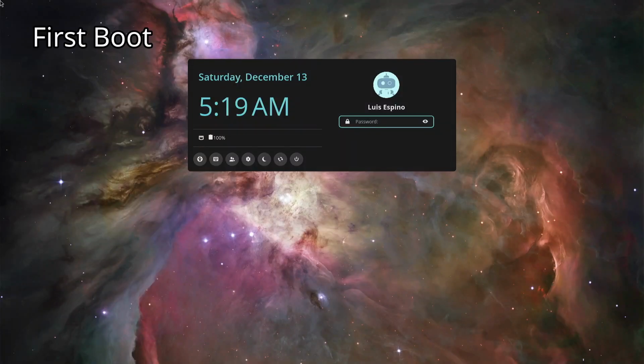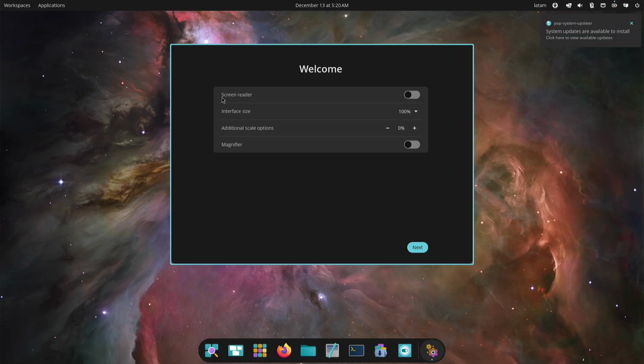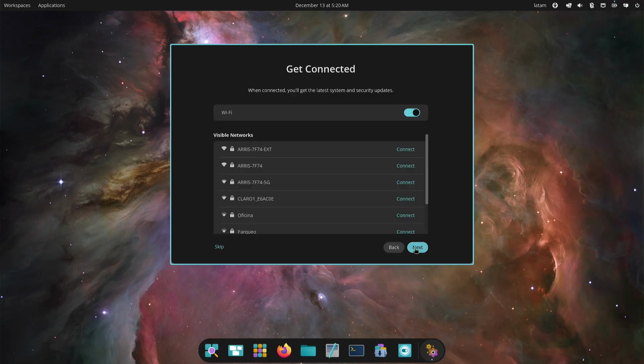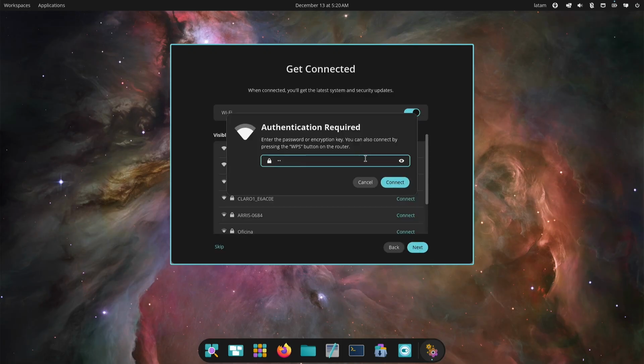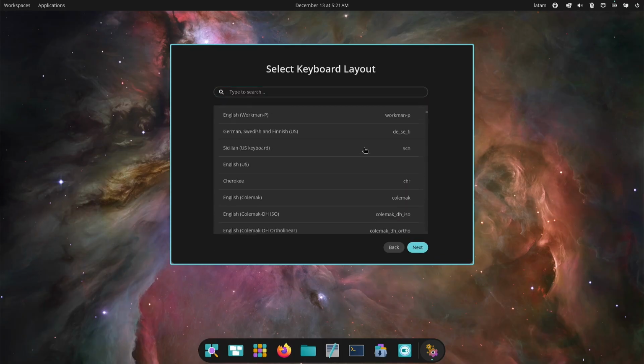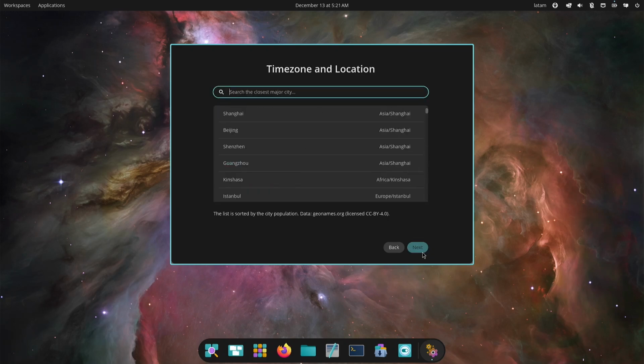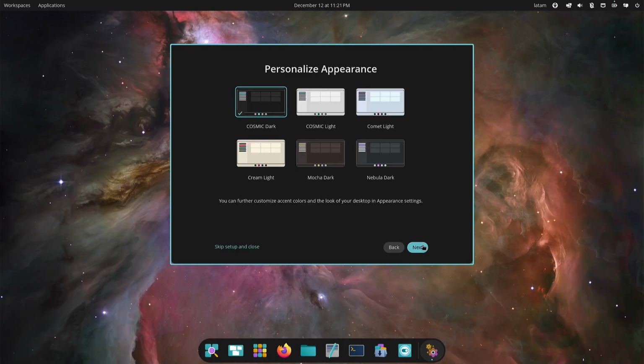The first boot is performed. The installation was fast. We enter the user password, it finishes loading and asks us about screen options. Then it asks us if we want to connect to Wi-Fi. The adapter was recognized automatically without problems. It asks us for the keyboard layout. Then the system time zone and location. It also asks us for the customized appearance theme.